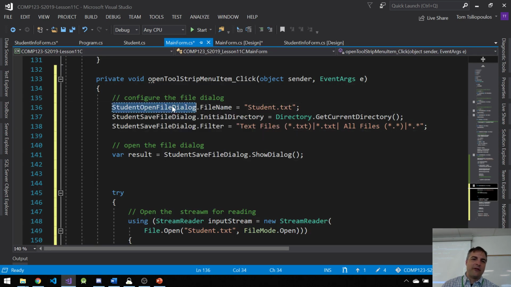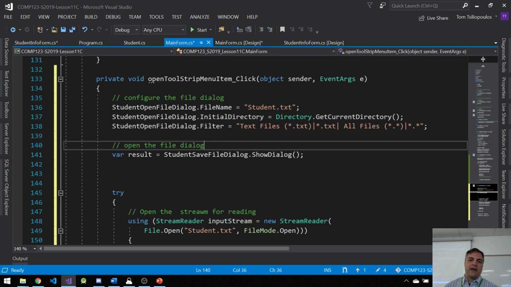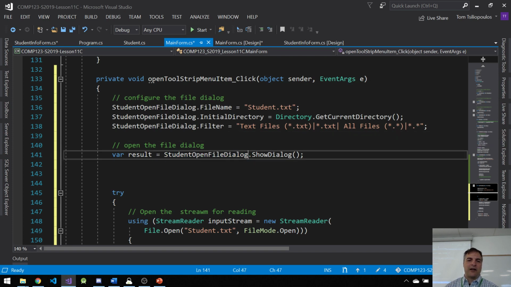So student open file dialog is what I want to replace this stuff with, because it's an open file dialog, not a closed file dialog. Look, it's the exact same thing because I still need a default file name, right? I still need to go into the current directory, and I still need the same filter. It's the exact same filter. So those things are the same. And this is the same too, right? When I go here and I open file dialog, it's going to show the dialog.